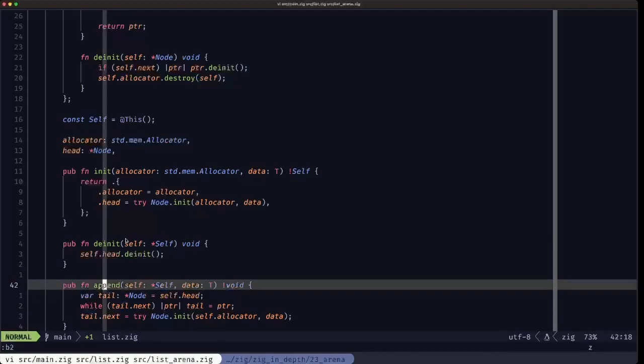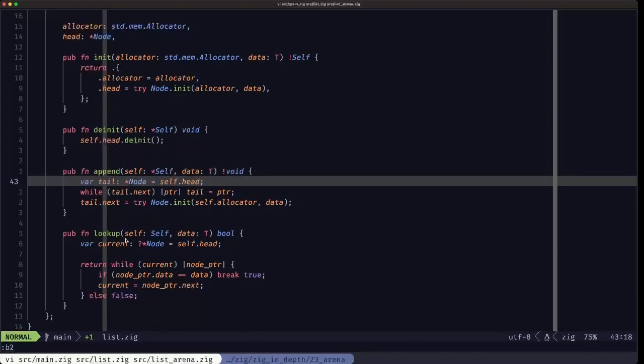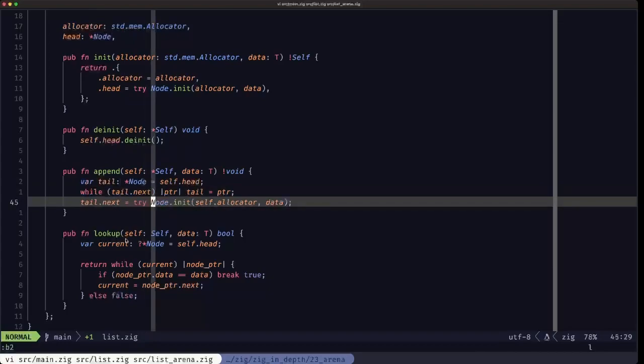Now we have the append method. This is how we add items to the list. And basically what we're going to do is find the tail of the list, which would be the item that has null for the next field. We do that with this while loop here. And when we find it, we then create a node with node.init and put it in the next field of the tail. And this new node will have null for its next field, so it's a proper new tail for the list.